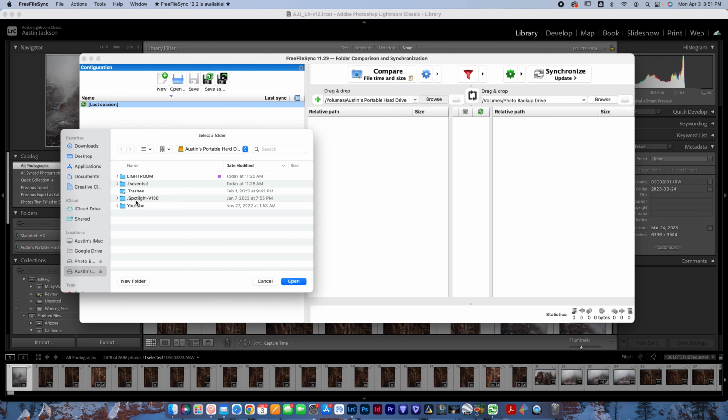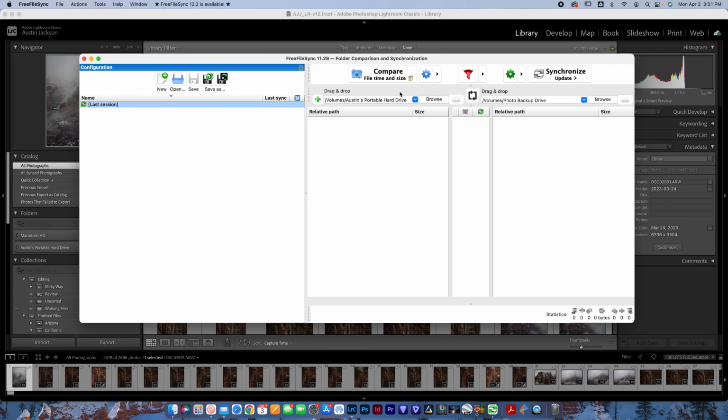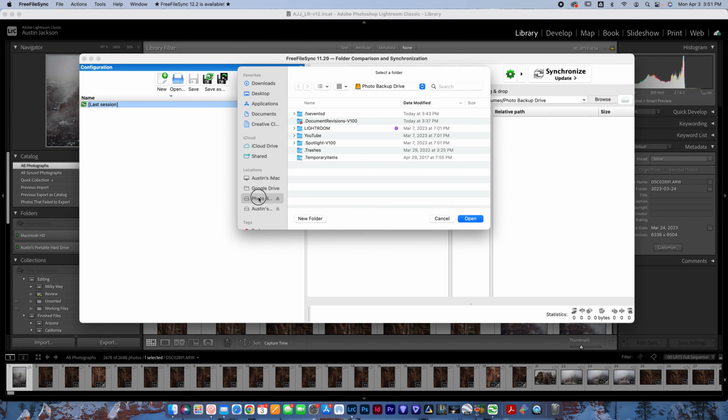You can see it has these additional folders. These are folders that are normally hidden when you look at them on a Mac or PC, but they're showing here. That's totally fine. I'm not going to delete any of them. Just leave them as is. I'm going to hit Open. Then you're going to go to the right side, click Browse, and do the same thing. Find whatever drive it is that you want to back it up to.